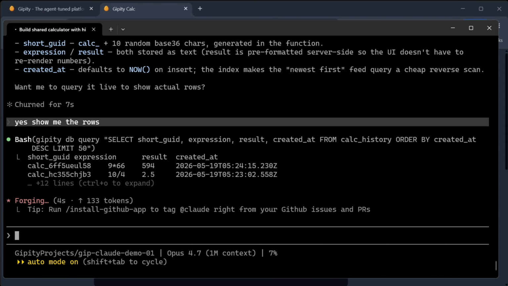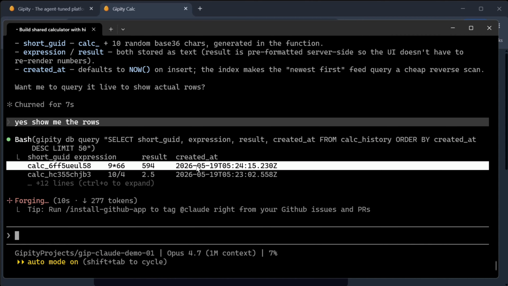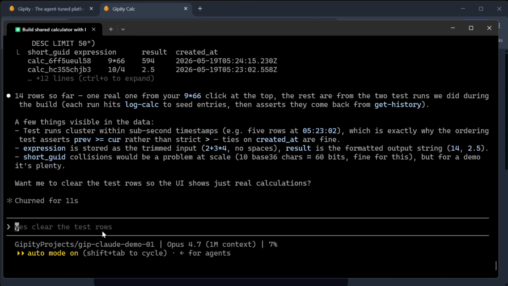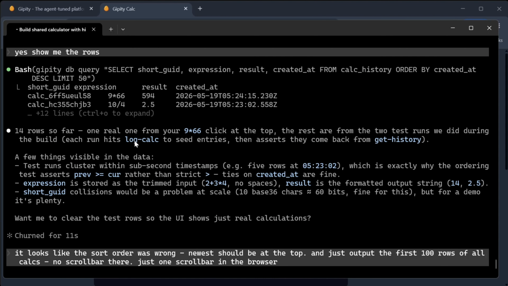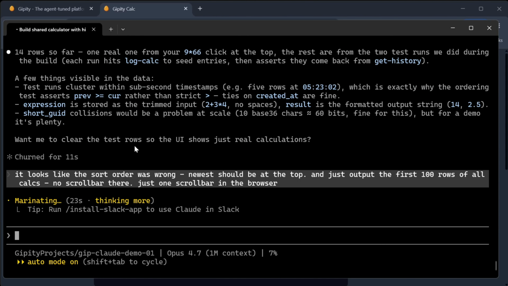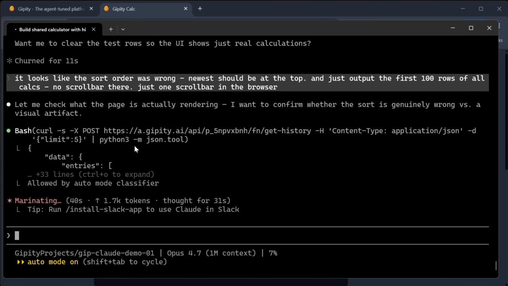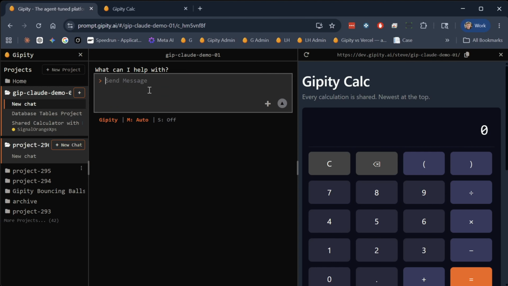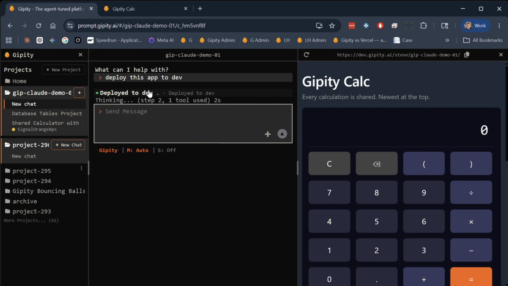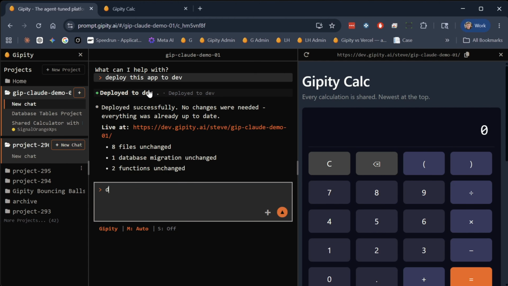So this is just showing you can query the database, and that's the database row where we just logged the 9 times 66. And I thought there was a bug with the sort order, so I asked it to fix the sort order and just have one scroll bar in the app, so a little bit of cleanup. Okay, just working on that cleanup, and now we're gonna push that to dev again.